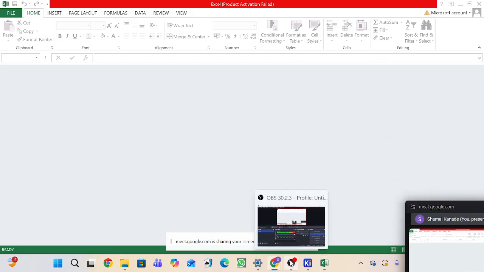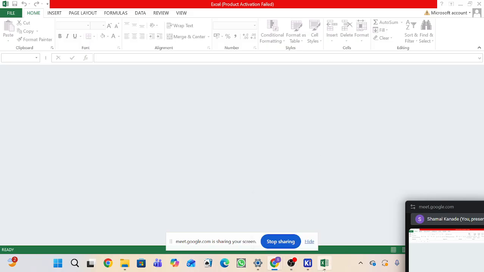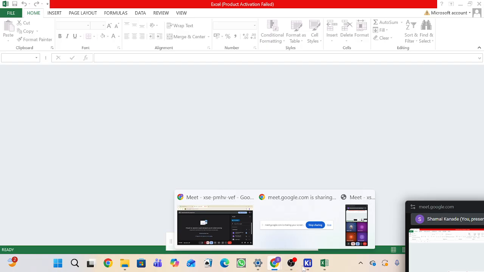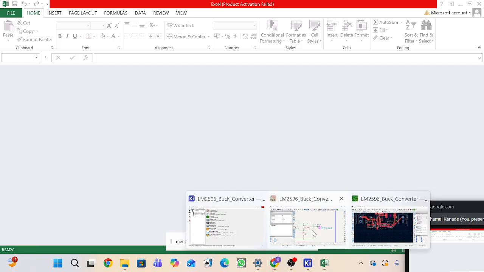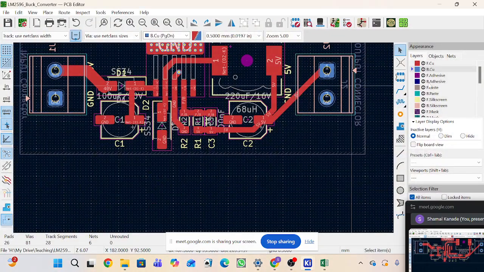Excel is expired, ma'am. It is written, product activation failed. There is another process. I will show you how we can do it. There are different plugins available. Here is the Generate Interactive HTML BOM plugin. Using this one, we can generate the BOM.